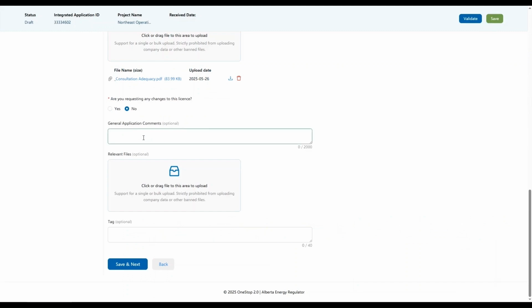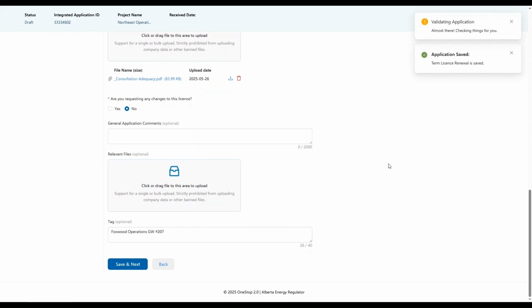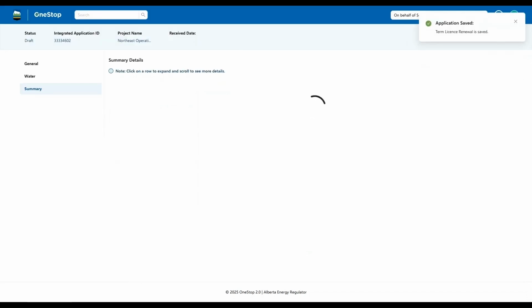We can provide some general comments. We can provide some relevant files, and I'm going to just copy a tag in, and then in the future, this tag will be visible on screen. Let's just click validate. Our validation is good. Let's click Save and Next.